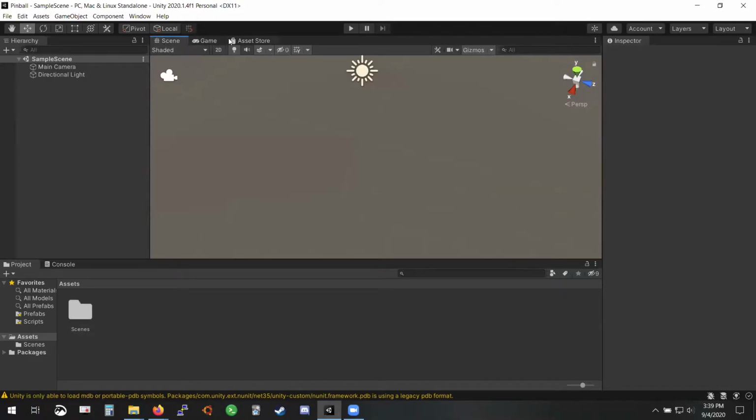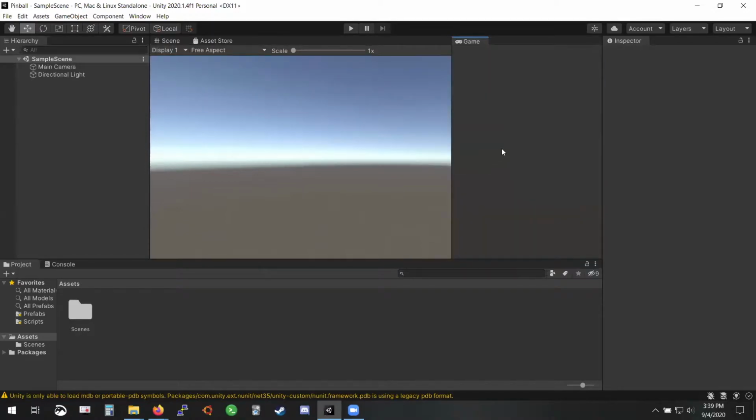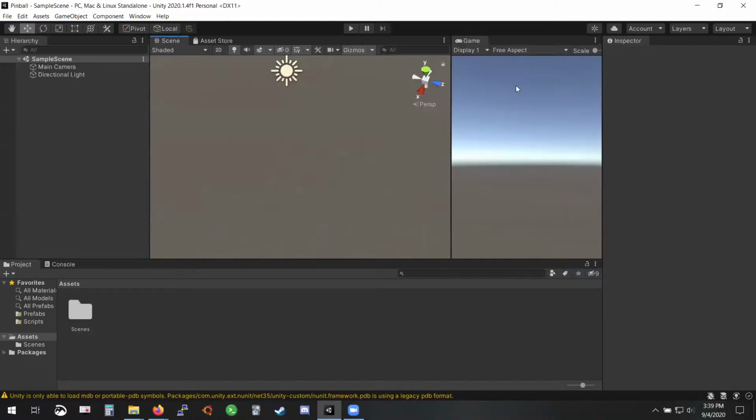You don't have to mess with this, but one thing I usually tend to do is take the game view and put it over in a second spot. You can take these tabs and move them around however you want.